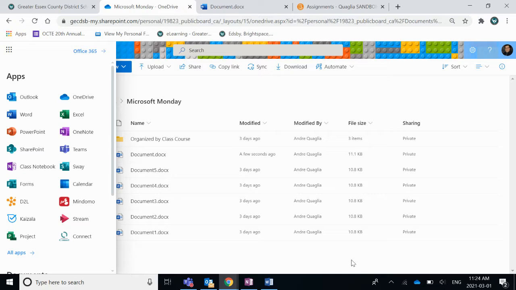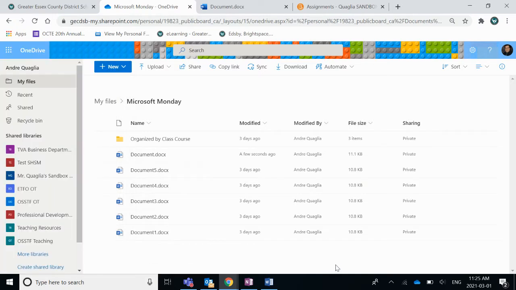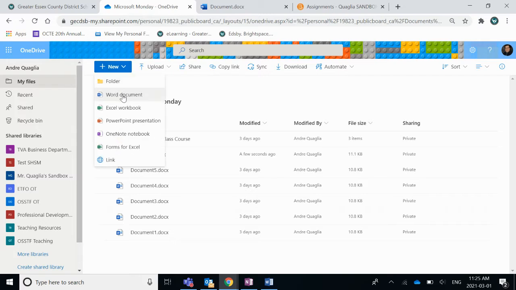In this video, we will learn how to use OneDrive to save, edit, organize, and share our Office 365 documents with teachers and students. Now, be sure to access Office 365 through your publicboard.ca account, and from the waffle symbol, which is on the upper left-hand corner of your screen, you're going to want to select OneDrive. Now, once inside OneDrive, you will have the ability to open the web version of popular Office 365 documents such as Word, Excel, PowerPoint, and OneNote.